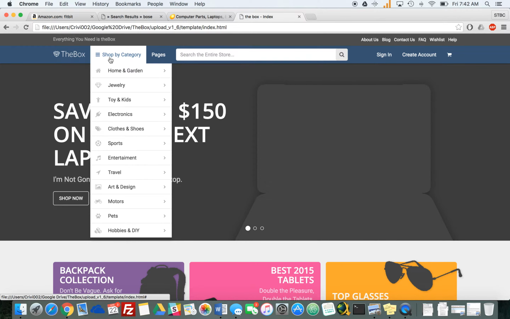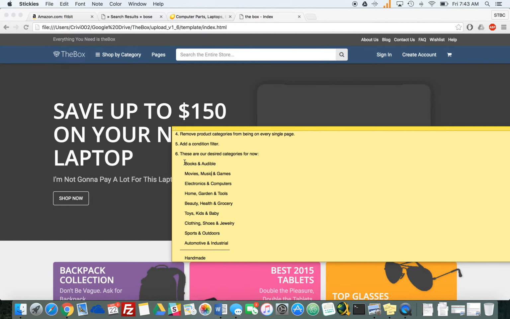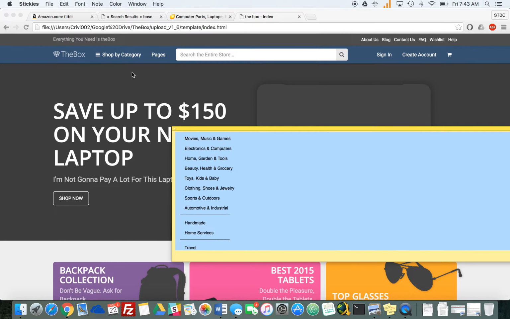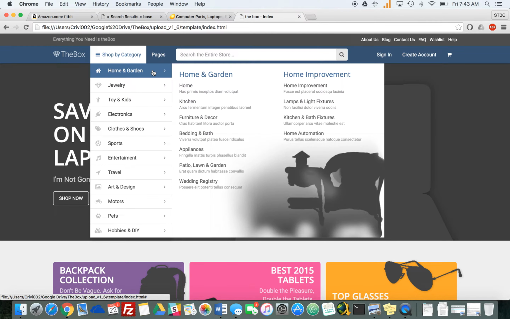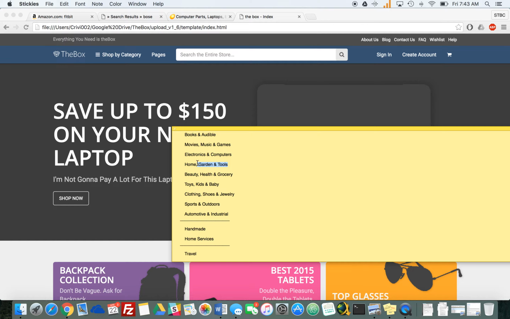However, what we would like to do is the following. We would like to do this. We would like to structure our categories the way that Amazon has it, right? But if you notice, we used to have the categories filled in with the pictures and all that stuff. So take, for example, home and garden. Home, garden, and tools, that's a category that Amazon has.